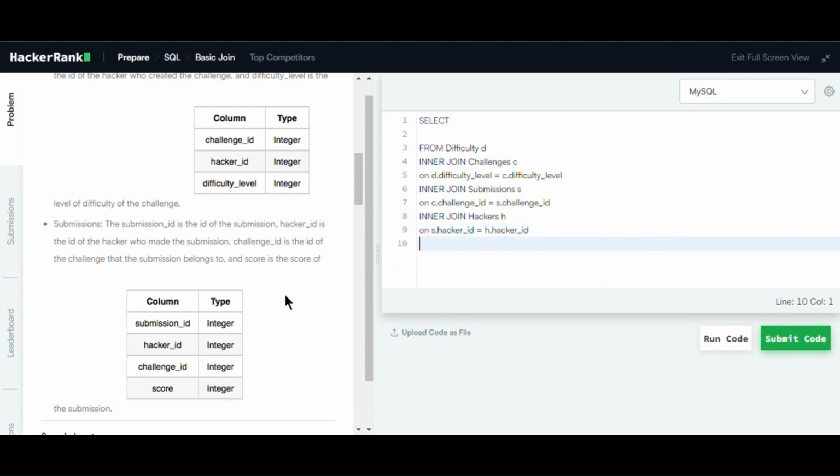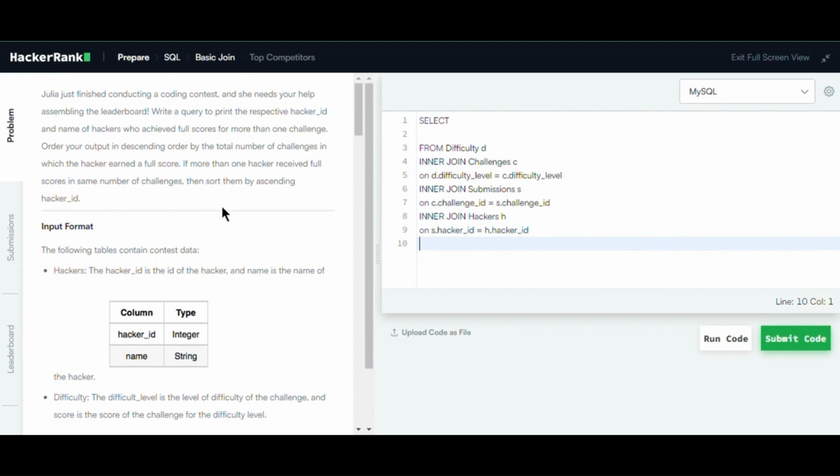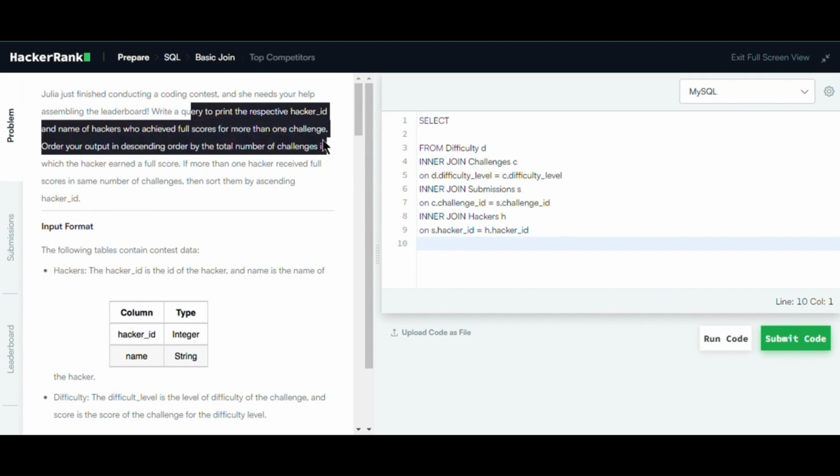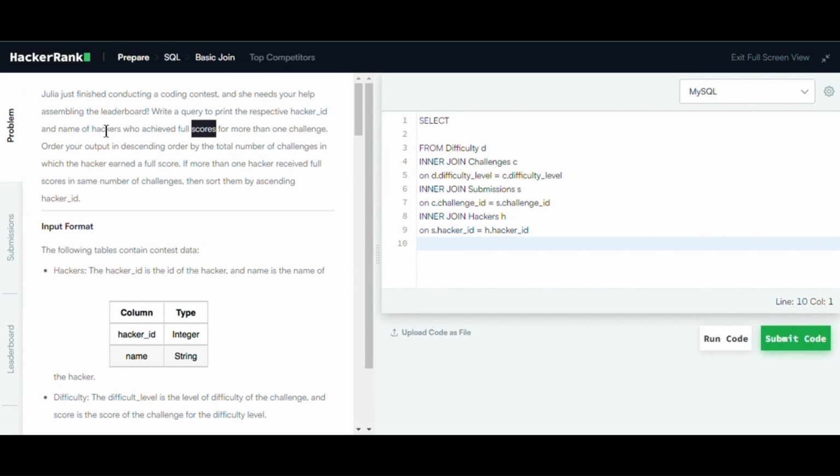So we are done with joining all the tables. Now let's see what is the condition given over here. We have to write a query to print the respective hacker ID and name of the hackers who achieved full scores for more than one challenge.